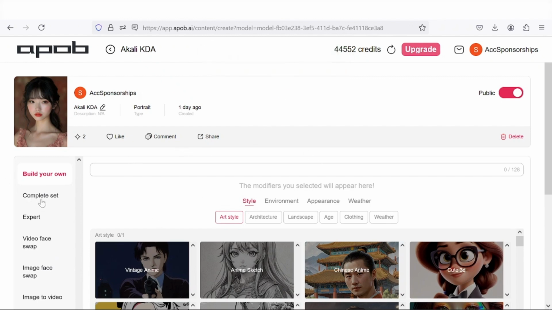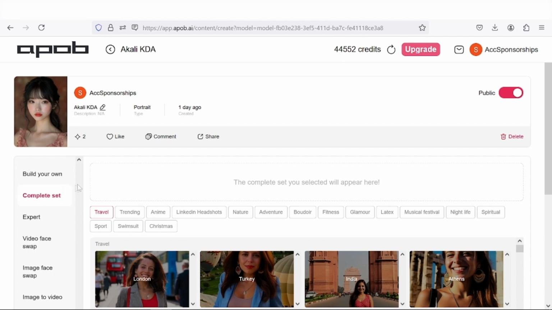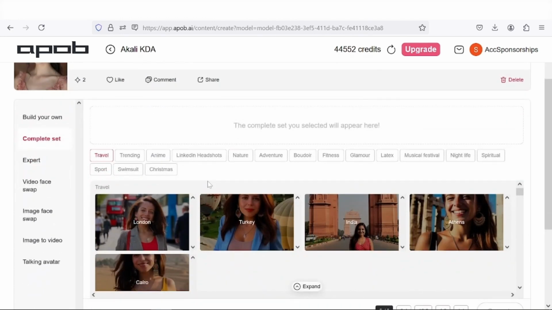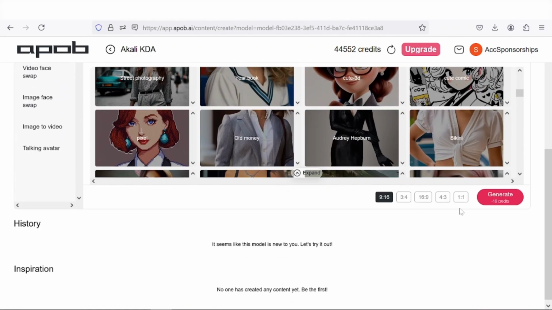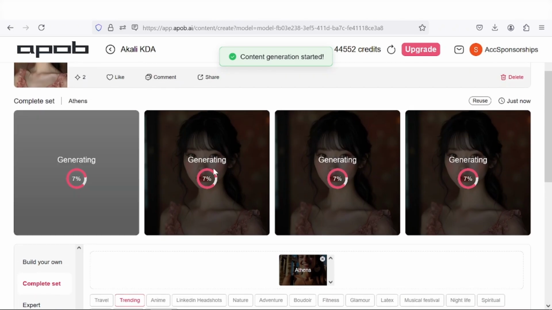By choosing the Complete Set category, you can now take the model we created and transport her to different locations, concepts, and lifestyles. Since I am from Greece, let's take our model to Athens. To do that, just press the Athens button here, scroll down, choose the 1:1 aspect ratio, and hit Generate. I will see you when the results are ready.